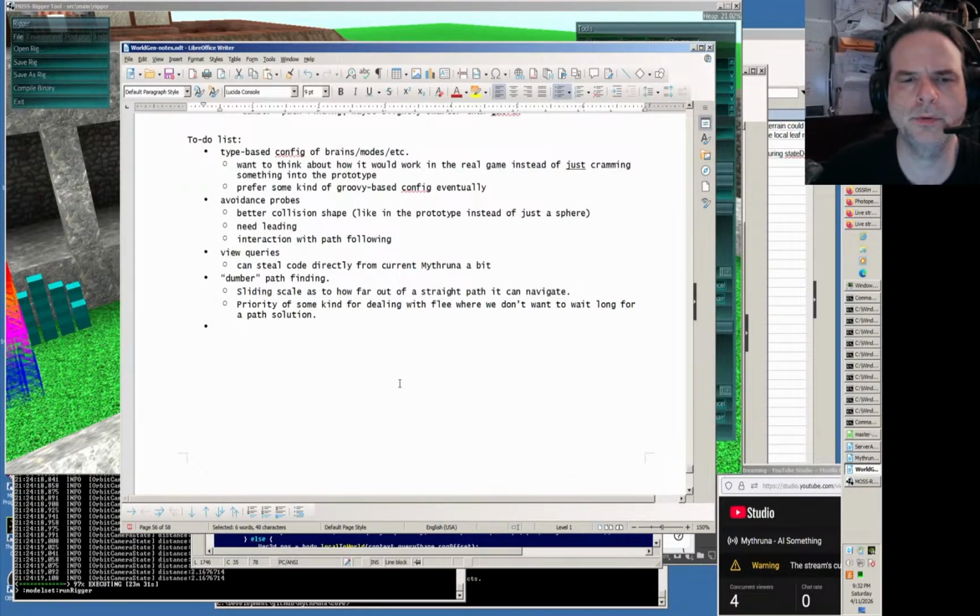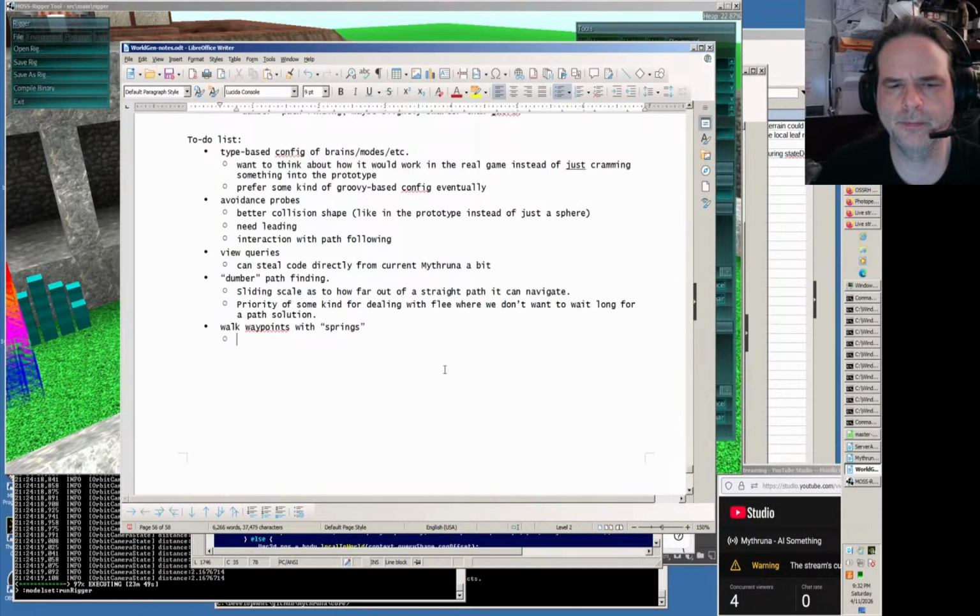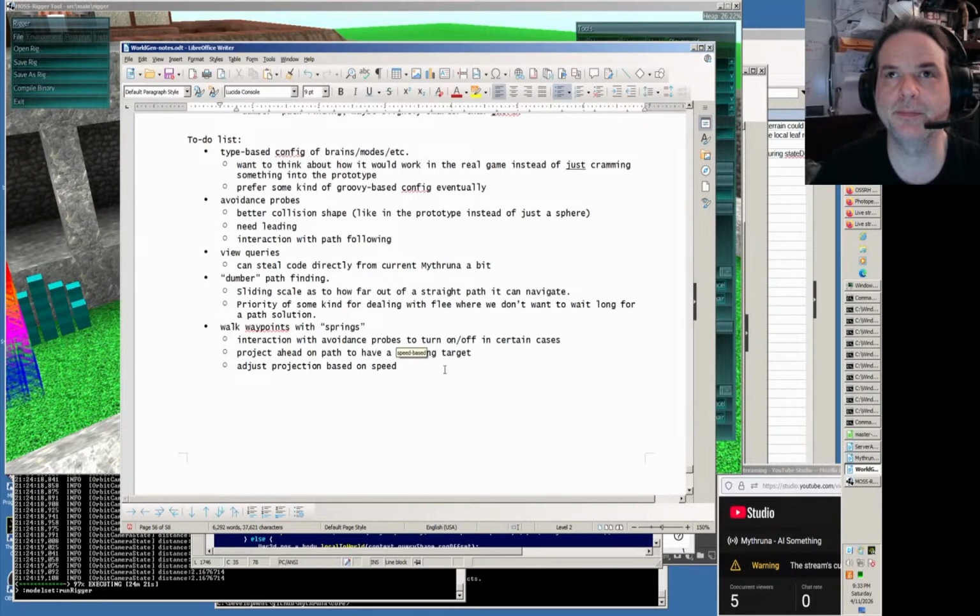Oh, the walk waypoints with springs, being interaction with avoidance probes to turn on and off in certain cases. Project ahead on path to have a steering target. Adjust projection based on speed. I'm just writing the implementation notes to think if I'm missing anything else.